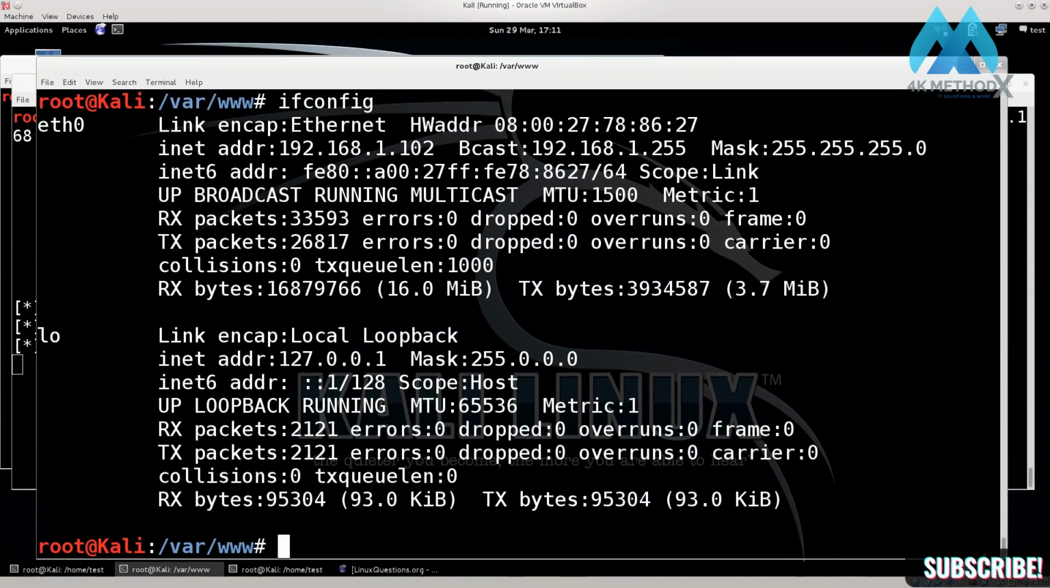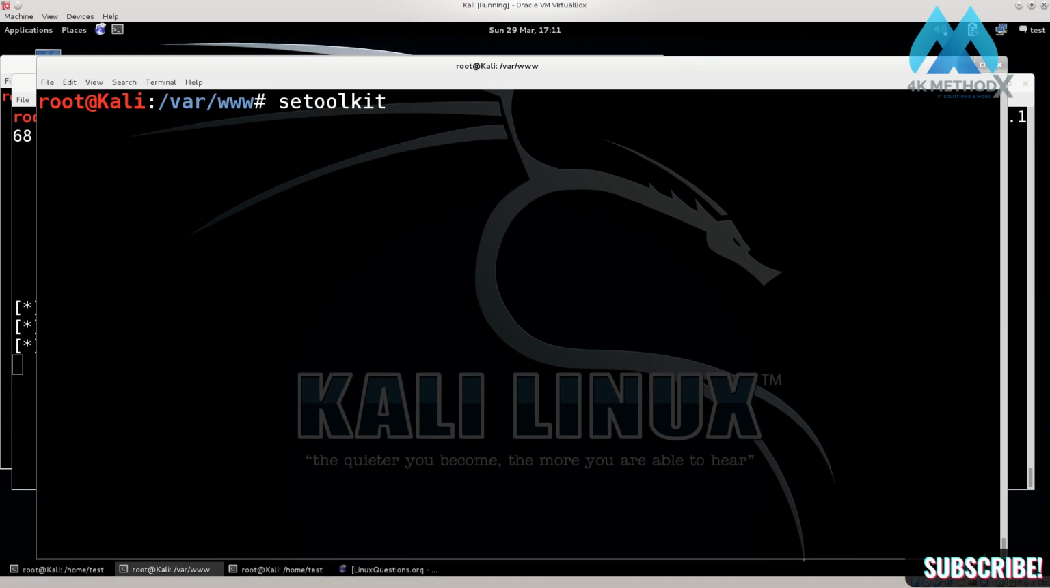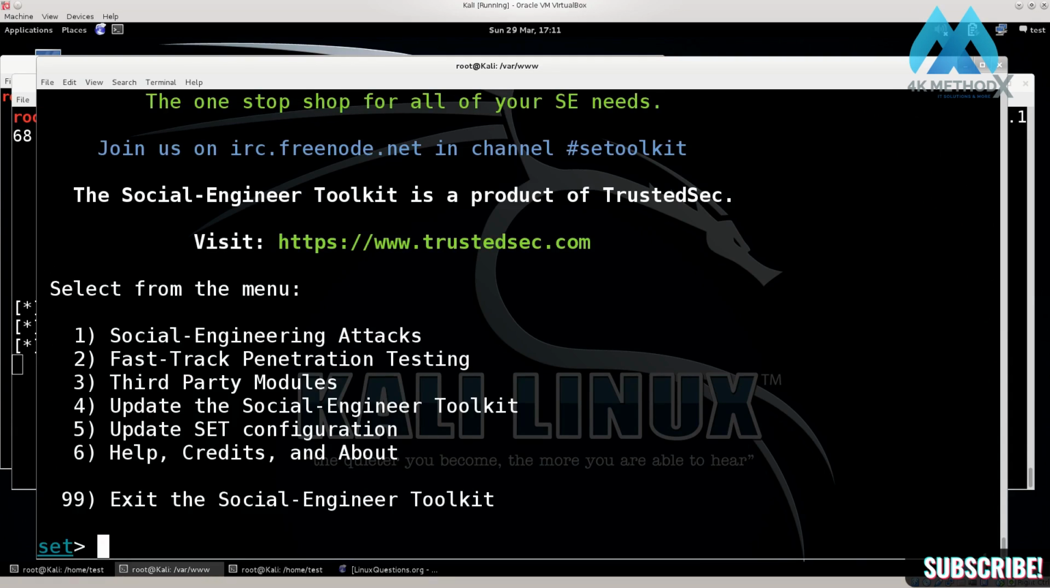So let's just take care of that, shall we? Clear the screen. Do I have anything of importance here? No, I do not. Now we need to run setoolkit. Note, there's no double T here, so just set and then double O. Press enter. And this tool is extremely easy to use.